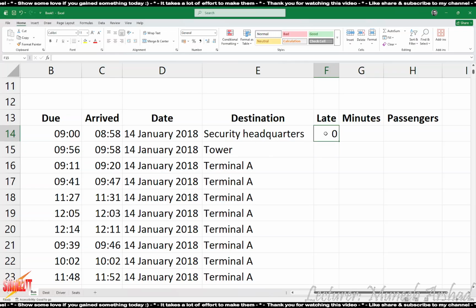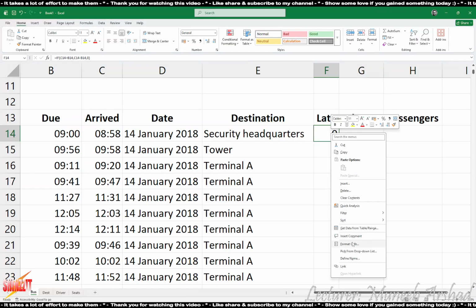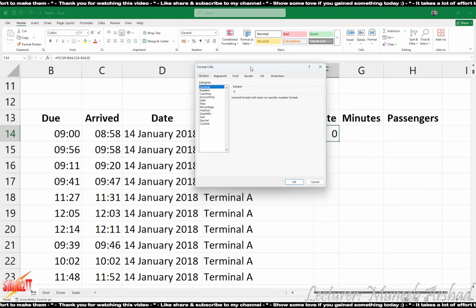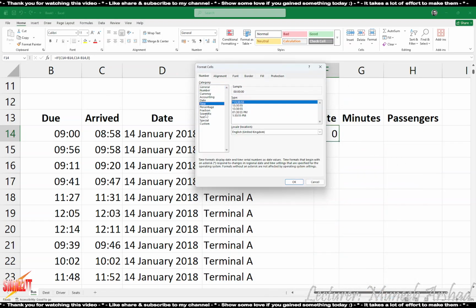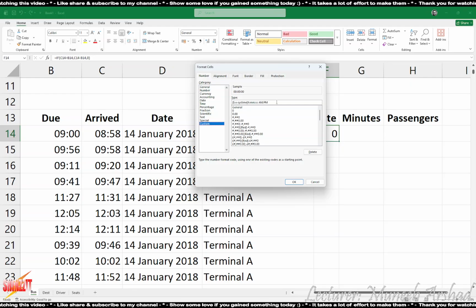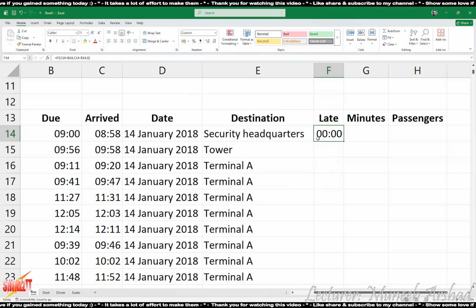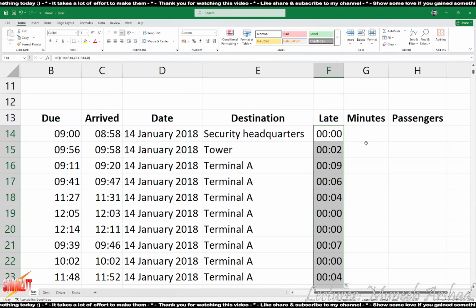So this is not the desired format. We need to show this in HH:MM. So we right click, we go to format cells. We select the category as time and we set the custom format. We type our own format HH:MM. Do we all get this? So we click on OK. Replicate for all.